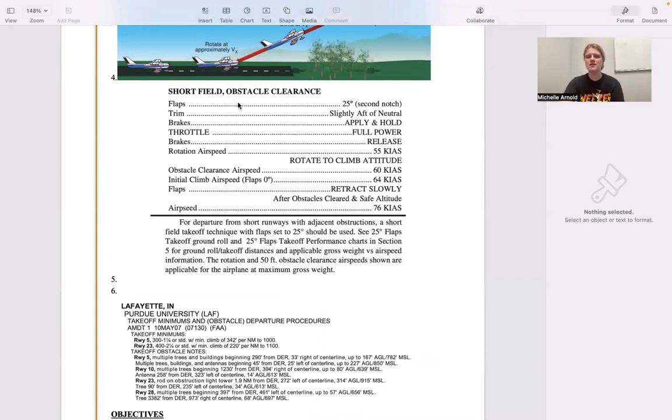Just the flaps to 25, make sure trim slightly aft of neutral. We didn't talk about that. That could be a good idea since you're going to be pulling back so much. Get set up on the runway as far back as possible. Apply the brakes and hold. Throttle to full power. Brakes released. Rotation speed at 55. Except in our case, it's actually going to be around 50.